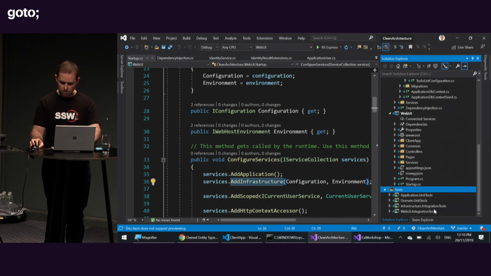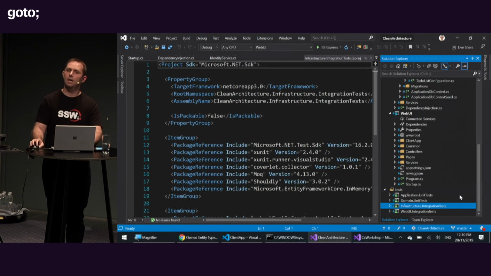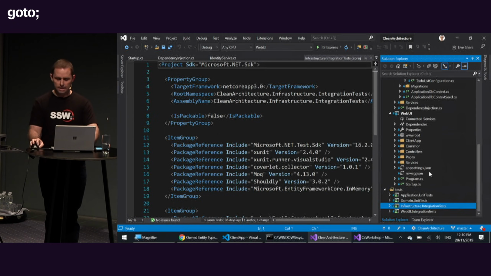Inside of the test folder, there's some integration tests which you can take a look at, which are all about testing that auditable entity logic.